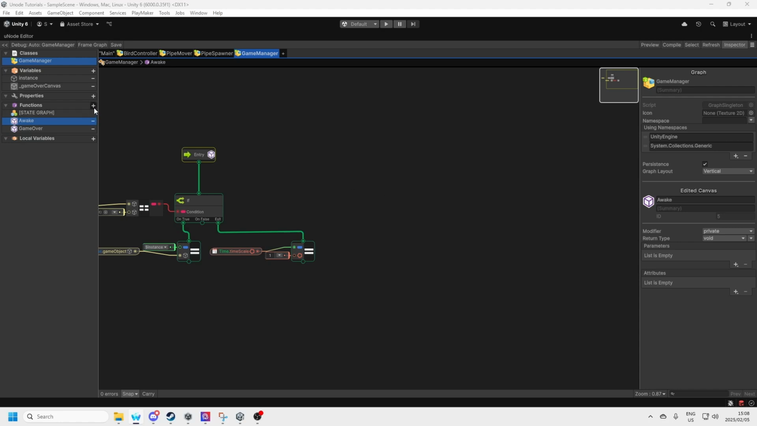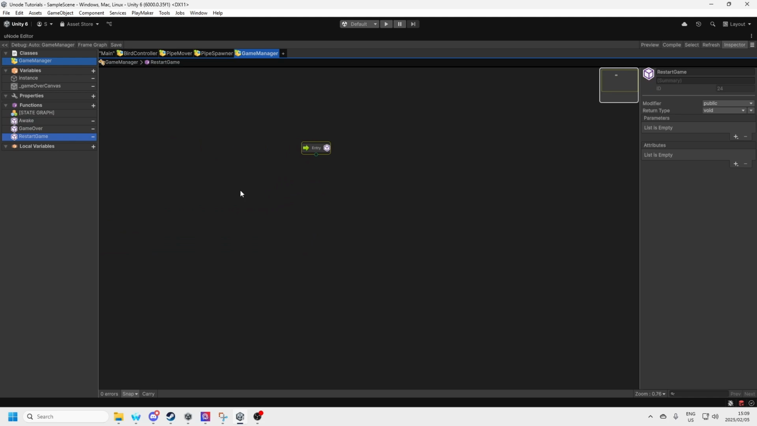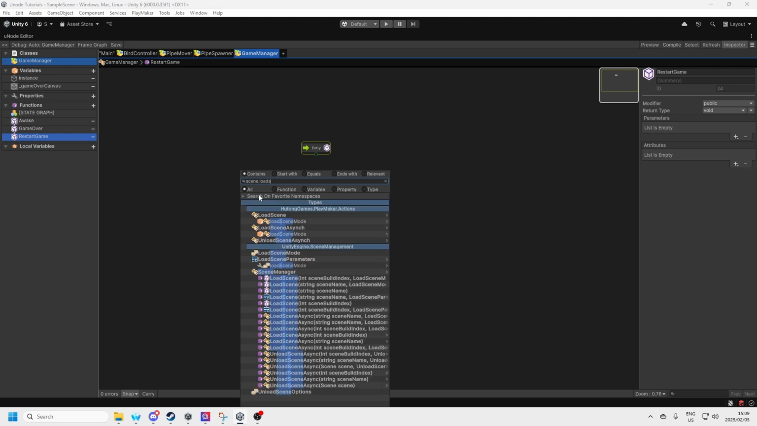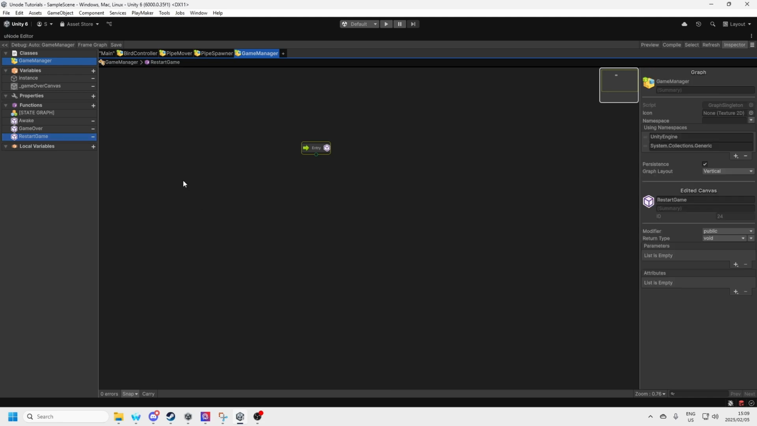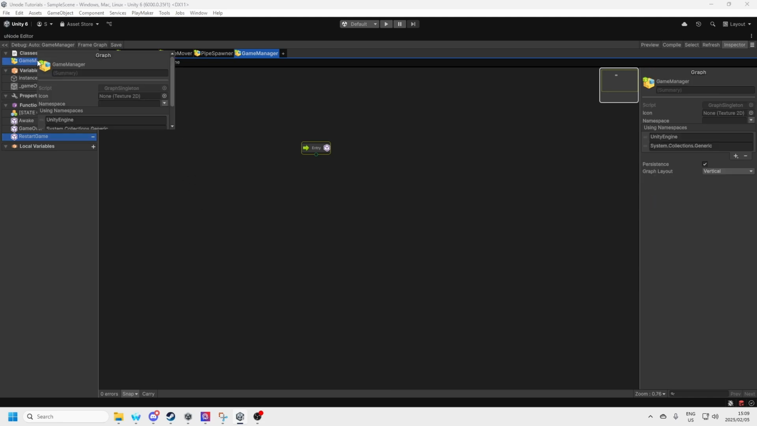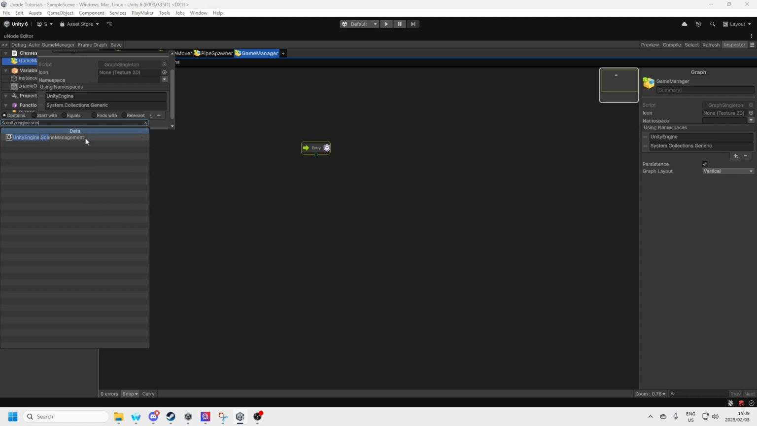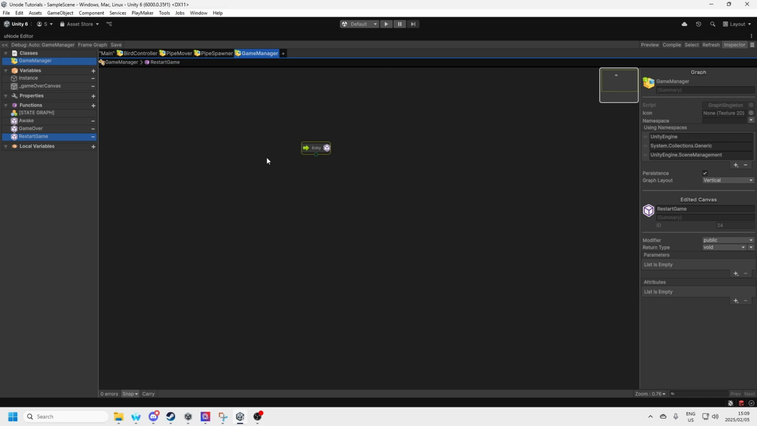Okay, we're also going to need a restart game function. Add new function and then restart game. Okay, so now if we're trying to load a scene, we can't just do scene dot load scene without actually... Yeah, we don't have to actually. There is a namespace for it, but it's better if we add this manually. So go double click on your game manager here, open up your namespaces, then do UnityEngine.SceneManagement. That's all you have to do now. It's in our library. It's imported.